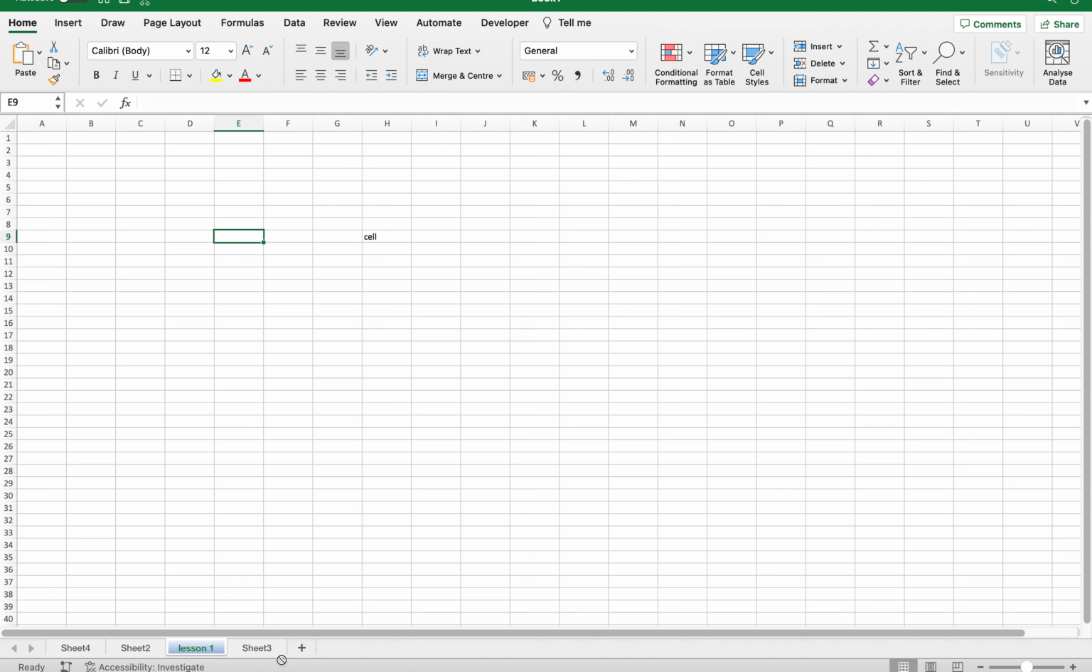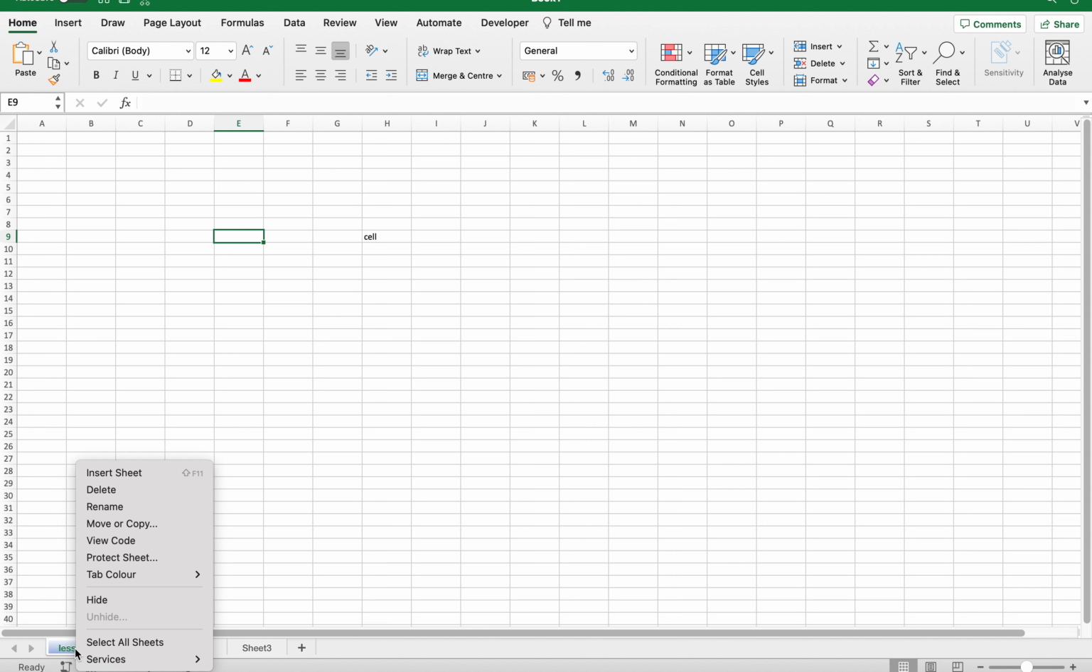Can you see? So you can just drag it and then put it elsewhere. Exactly. So you can move around your sheets in that manner. When I right click on it, I can also do some other things like delete, insert a new sheet, copy, and protect sheets.